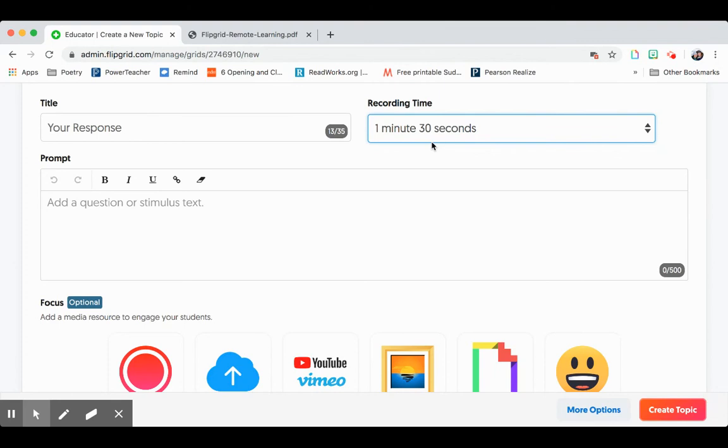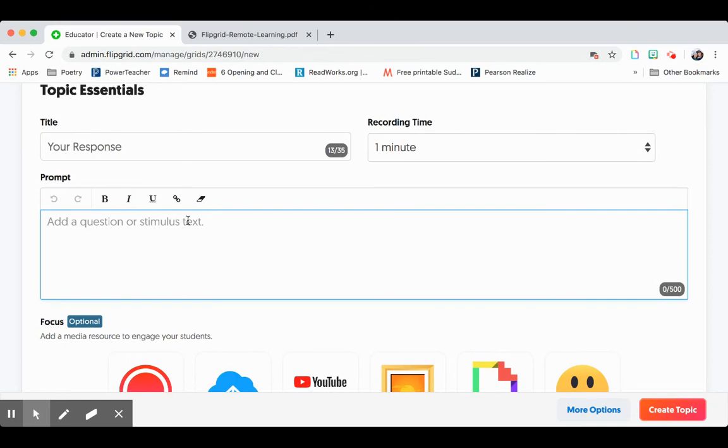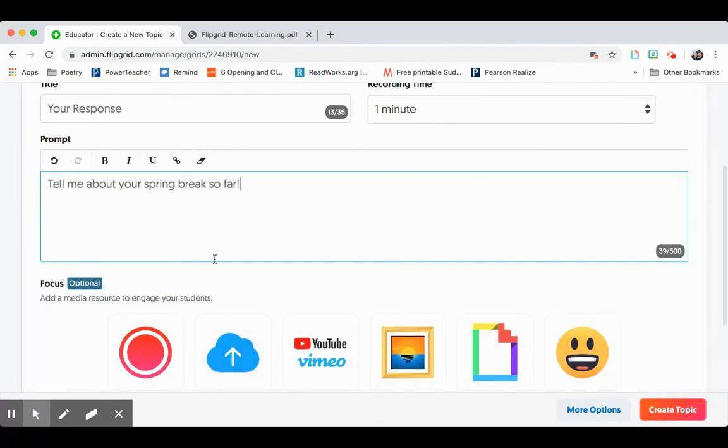And I know as somebody who's trying to describe a response for the topic, sometimes 2 minutes is tough because it's hard for me to get all my thoughts out in 2 minutes. But if you're hoping for a more concise response, then I would make sure to choose something under 2 minutes. If you're okay with them kind of rambling a little bit, you can change the time to something a little bit longer. And then you would put the actual prompt here. So, tell me about your spring break so far. I don't know, something like that.